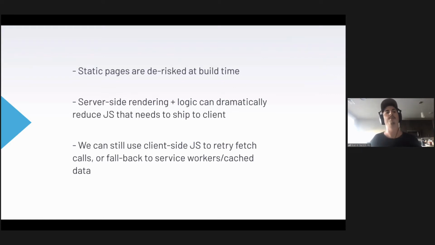And similarly, the more we move things to server-side rendering, and the more we can statically generate at least parts of our application, the less logic we even have to ship out at all. So our bundle size is smaller, and we, again, just reduce the risk of all this client-side JavaScript that needs to execute. And one of the best parts of having this kind of mixed model is that we still have a client. We're not stuck doing everything on the server. So we can still retry fetch calls. We can fall back to other workers, or we can look for cache data to make sure that everything goes right as much as possible.